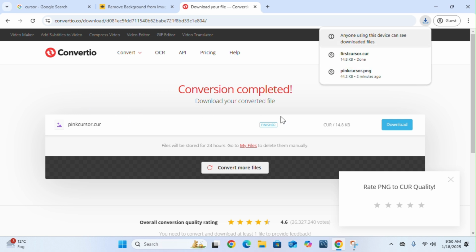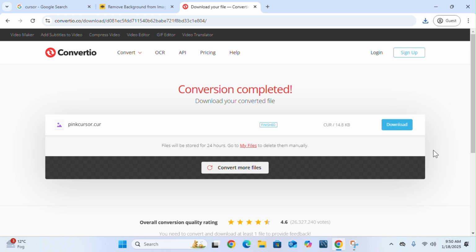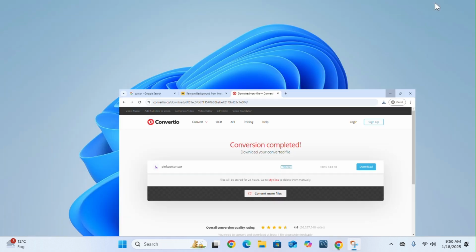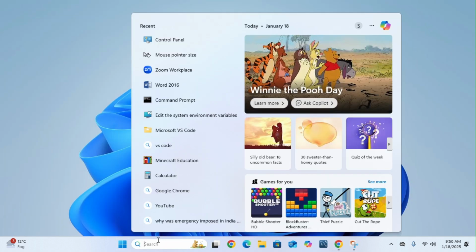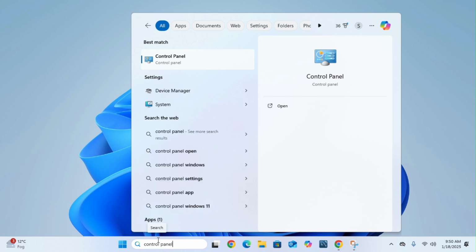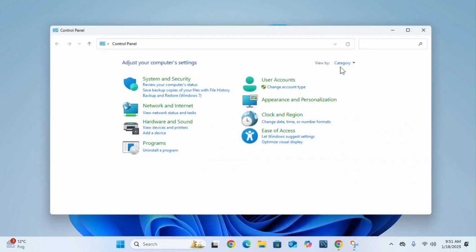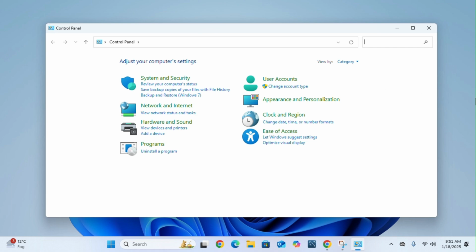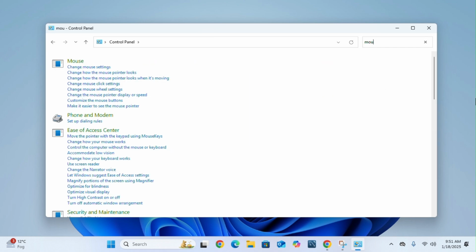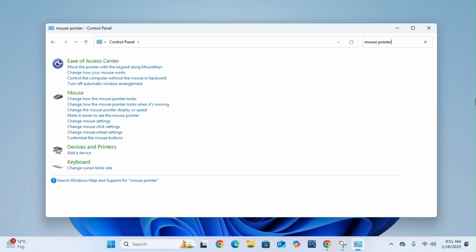Now we have to apply this cursor instead of this default mouse pointer. So let's go to the control panel. I will open my control panel. Now here in the search bar we'll search mouse pointer. You must be seeing change how the mouse pointer looks. Go ahead and click that.